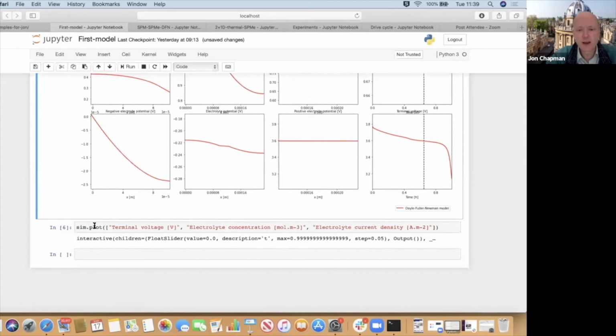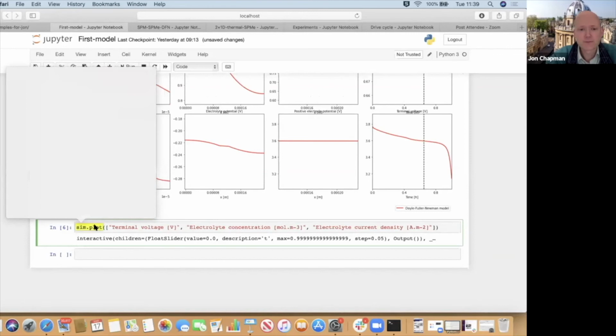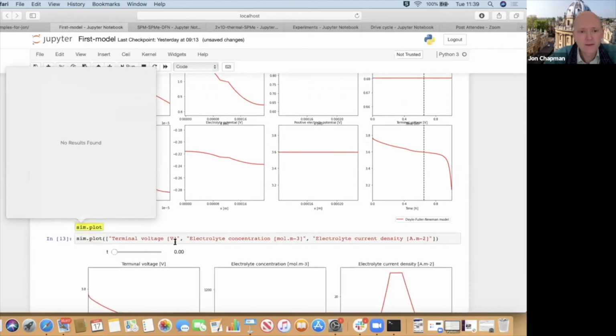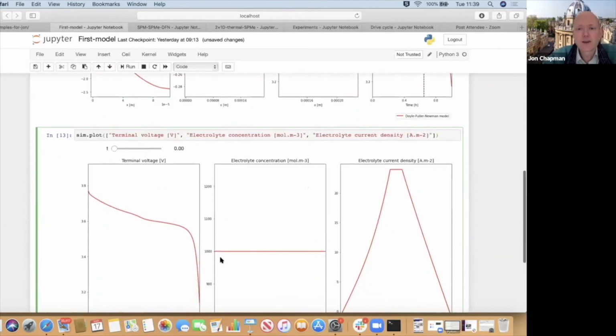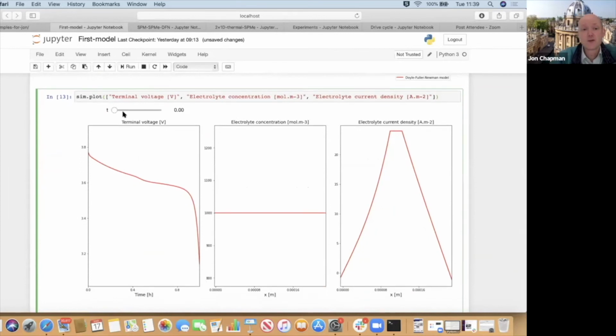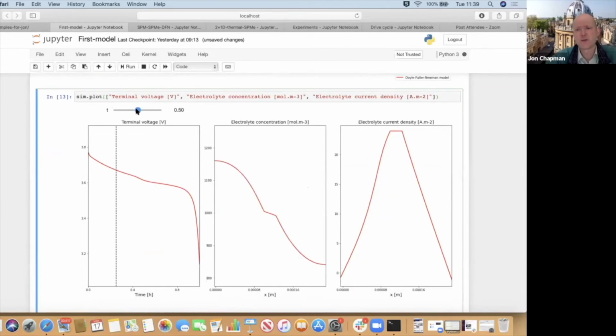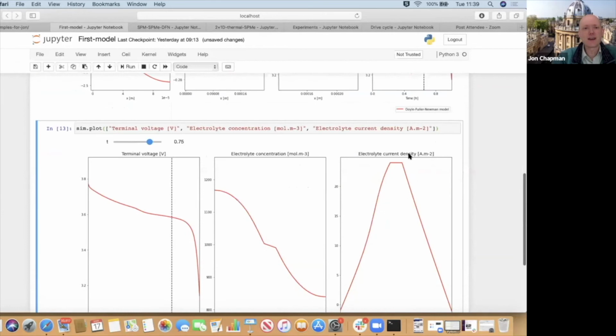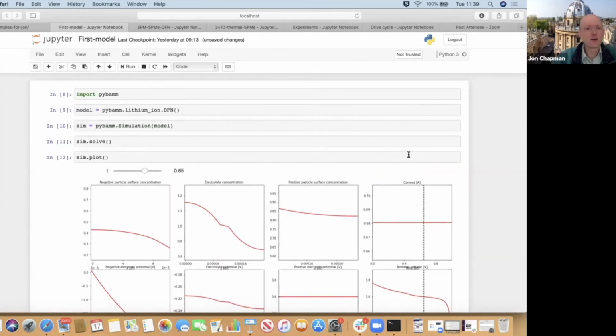Here I've chosen terminal voltage, electrolyte concentration, electrolyte current density, which wasn't shown before. You choose to plot those and you can see how these vary through this discharge. The standard thing is a 1C discharge. So that notebook is just designed to show you that it takes 3 or 4 lines of code to get you up and running and solving DFN.